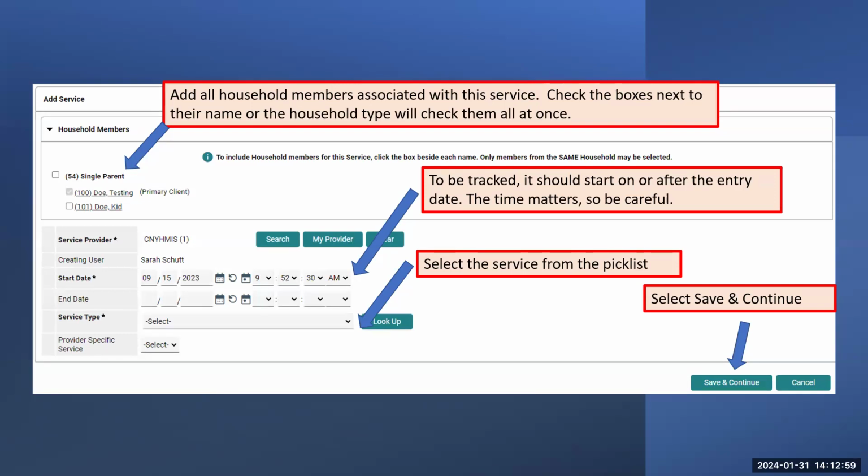For any project that does want to track service transactions within the system, I strongly encourage you to select a list of service types within your provider profile. That adds a list of drop-down options for your case managers and residential staff to select and choose from. Once you choose your service type, you're going to save and continue.